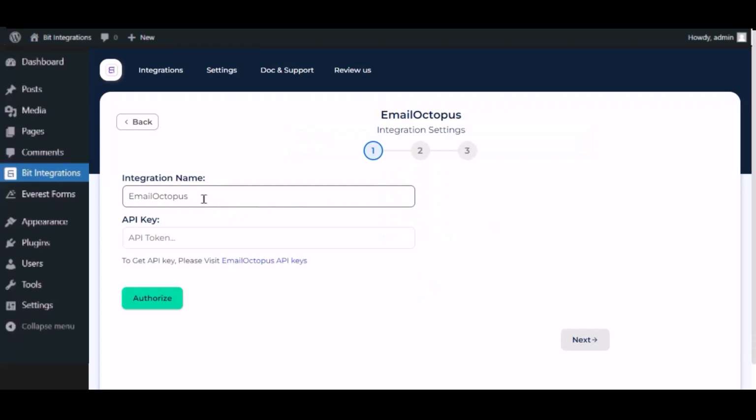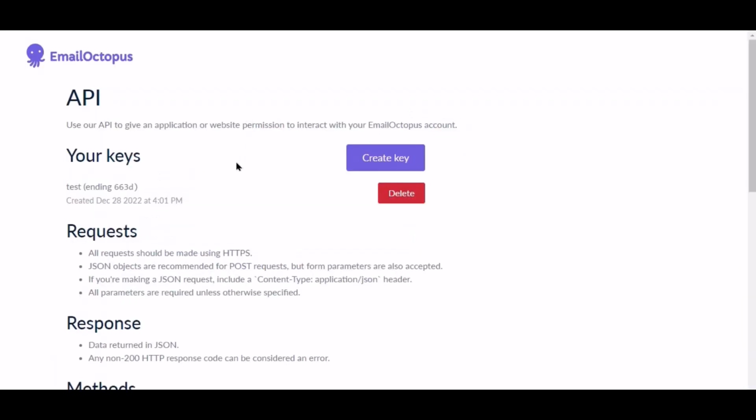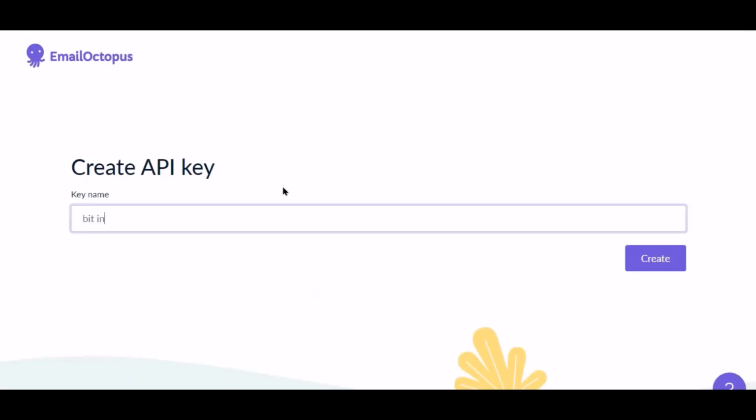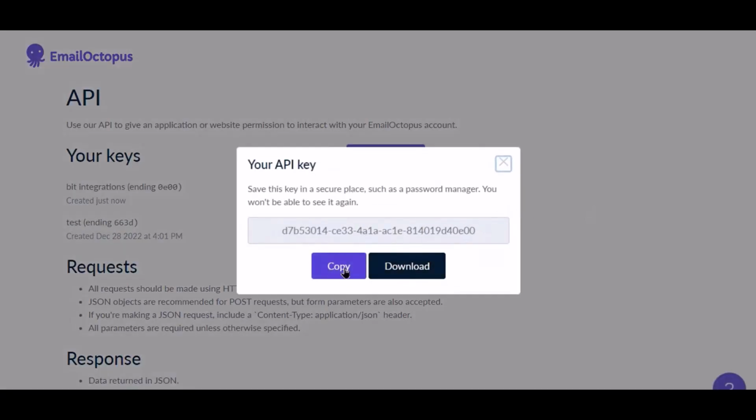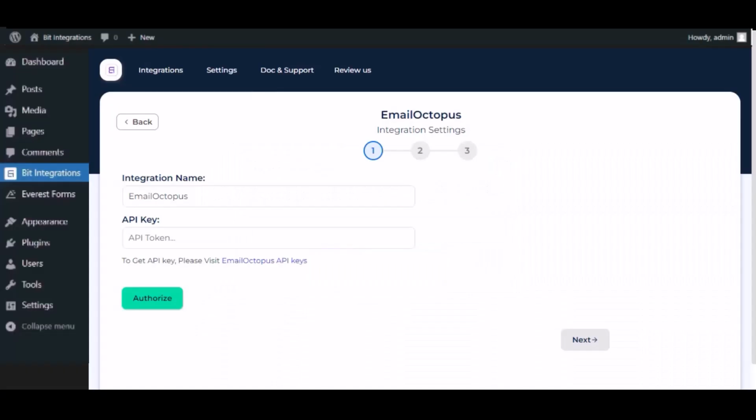Here, give the integration a meaningful name as you want. To get the API key, click on Email Octopus API key. Click on Create Key. Give a meaningful key name as you want. Then click Create. Now copy the API key and paste it here. Now click Authorize. Authorization is successful. Click Next.